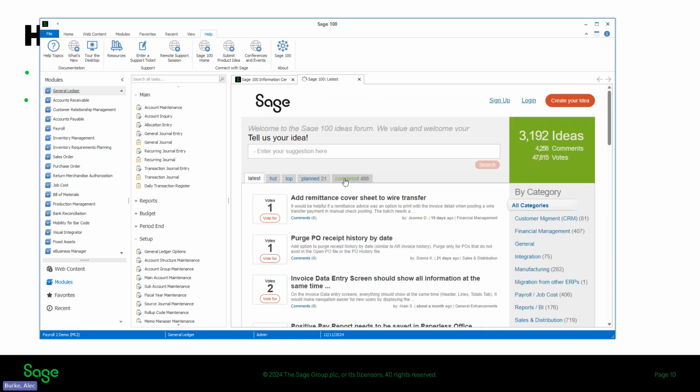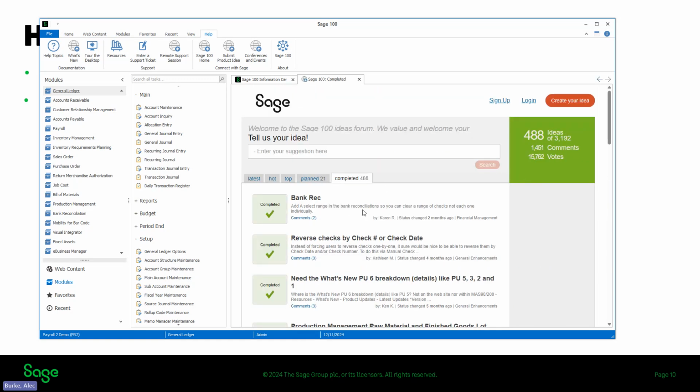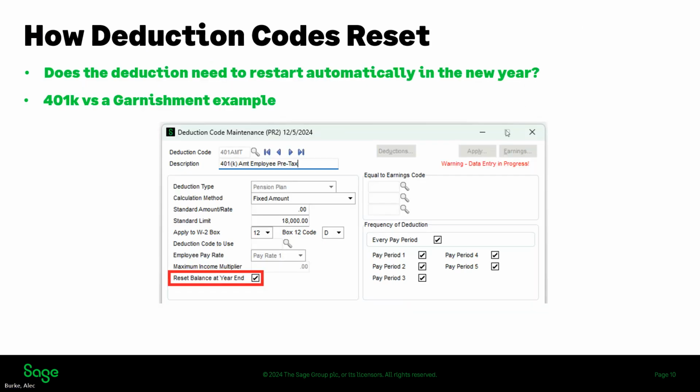As well as there's a whole section here for those things that have already been built into releases that have now been released out into the wild. So really helpful way to give feedback and add your voice to features that you want to see in the product. But back to our deduction codes.